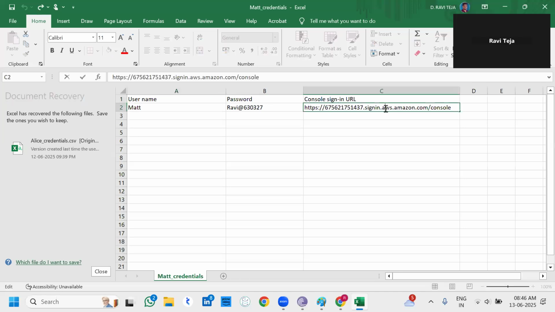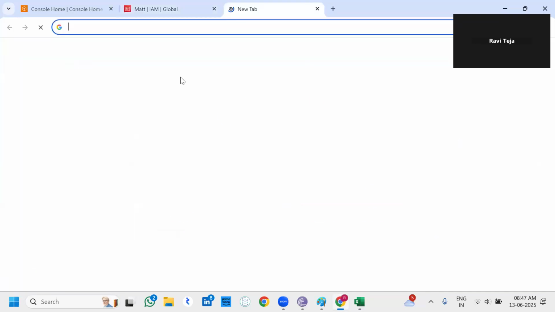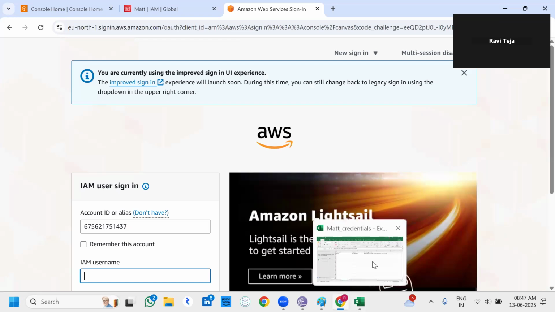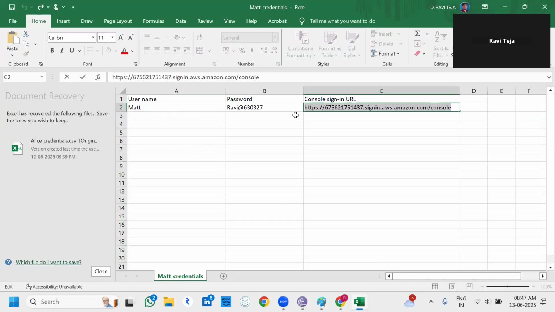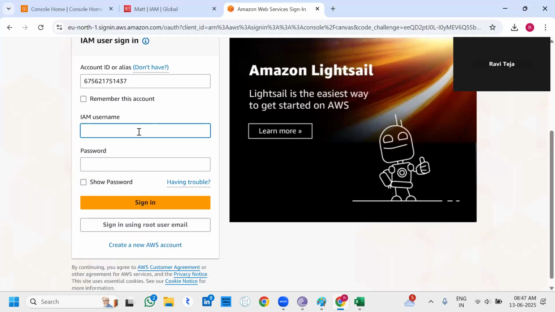Okay, copy this, come over here, paste it, enter. Here are the username and password we have created. This should be copied and pasted. Okay, the IAM username is Matt and the password is what I have set, 1234. Then just click on sign in.